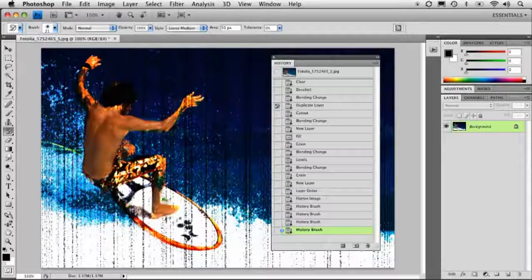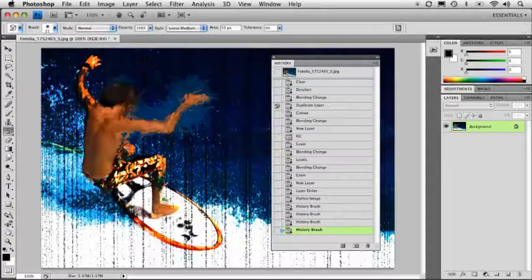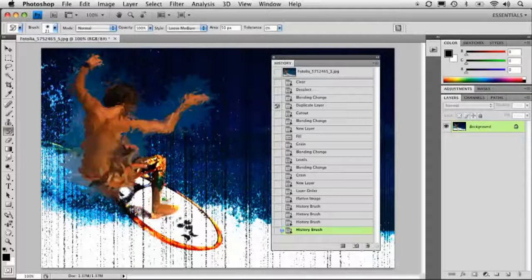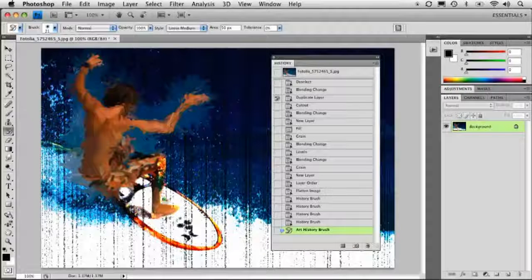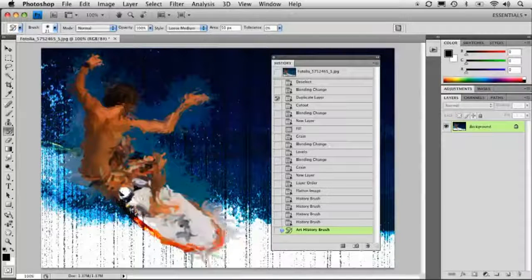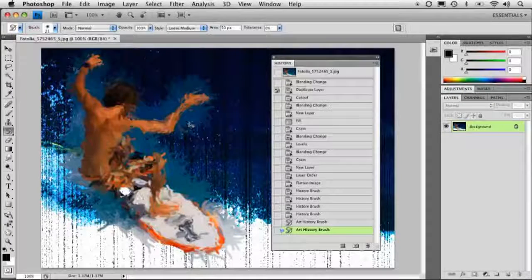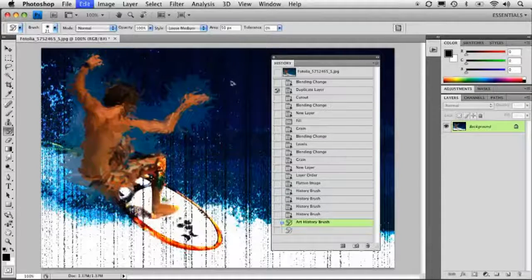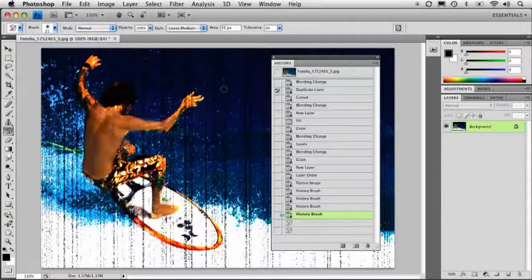But just to give you an idea, if I select a certain feature and just start painting back, it's referencing a history state, but painting it in a very painterly fashion, and hence the name art history, or art history brush, rather. So it brings it back, and it gives me a very unique effect. With a little bit of experimentation, you can come up with some very unique techniques there. But that's the art brush and the art history brush.